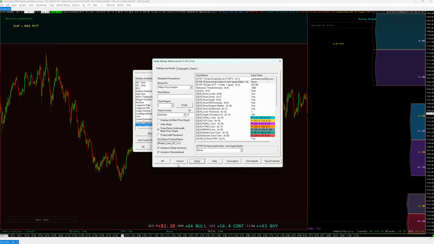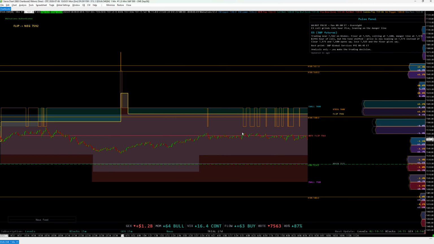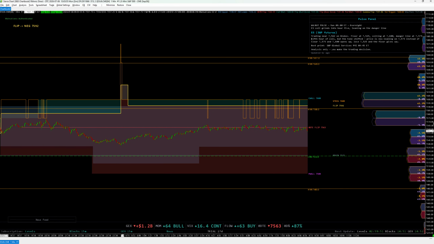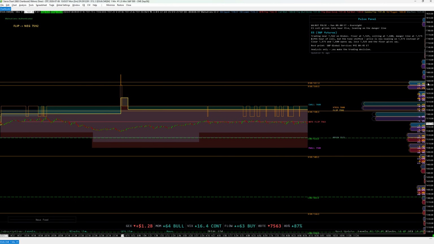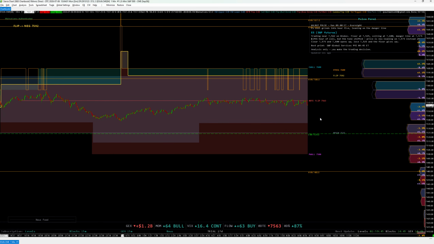We're going to hit apply. This then confirms that you have the right level of subscription, and you can see that everything begins to load up in the background as required. You can see that our GEX and all of our different options are now visible entirely.